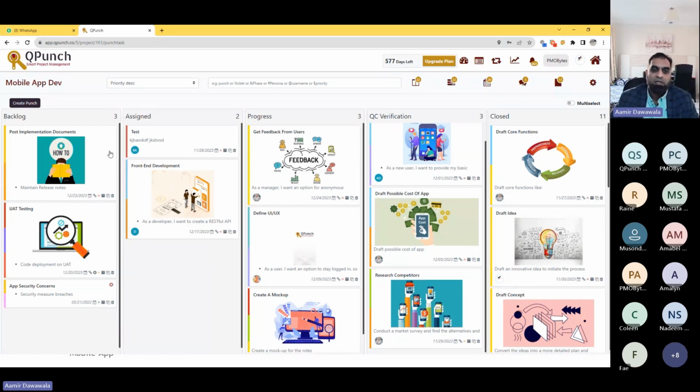Basically, the idea is the team is collaborating. As they are collaborating, the idea is to keep the flow going from backlog to assigned to progress to finally close. And as they keep moving each activity, the whole initiative, let it be a project, let it be service transition, let it be, let's say, HR onboarding of an employee, whatever task related to that keeps getting completed, the whole initiative gets completed. That's the whole idea.